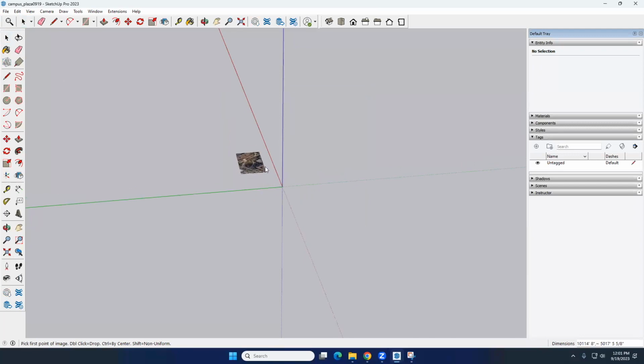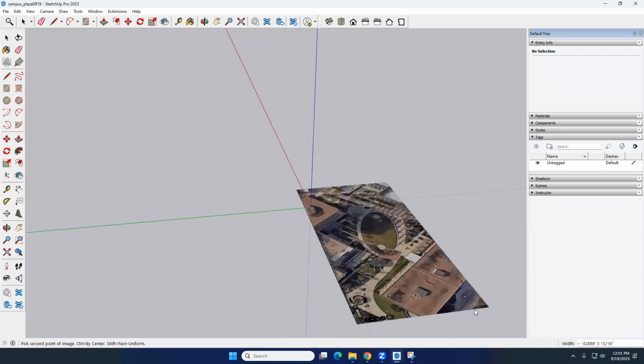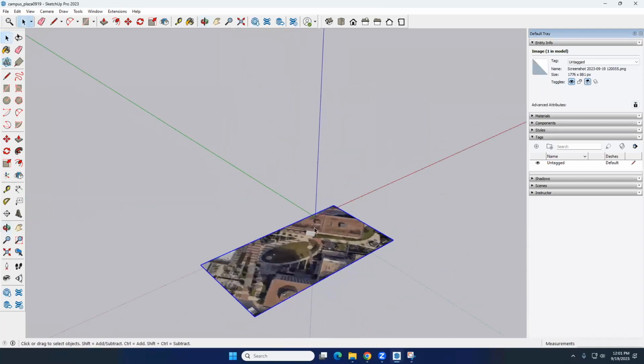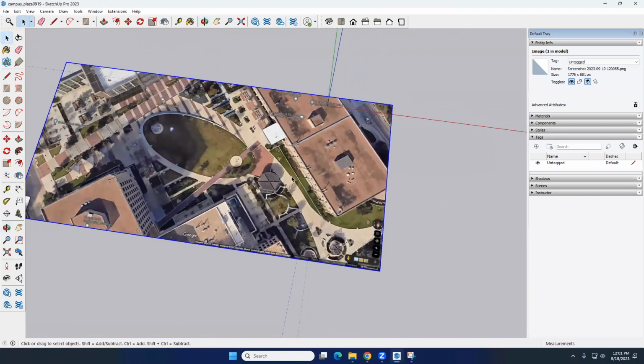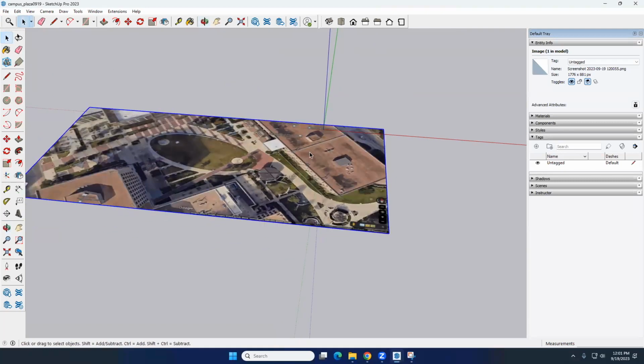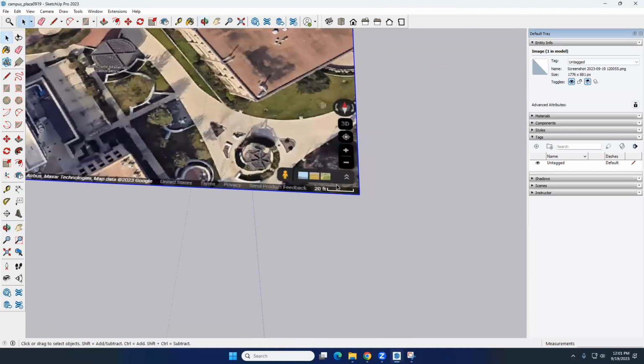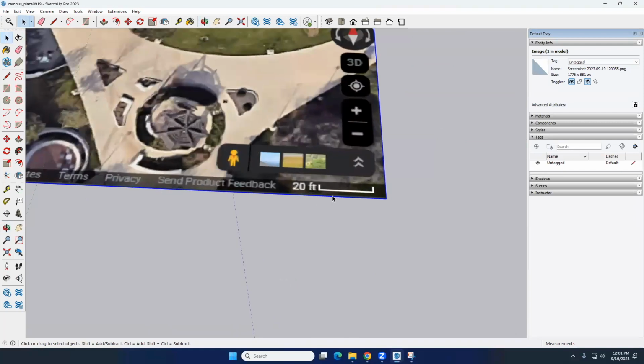Okay. And then I can click like this. So I have this map, right? What's the issue with this map? Yes, it's flat. All maps are flat, right? The issue is the scale.